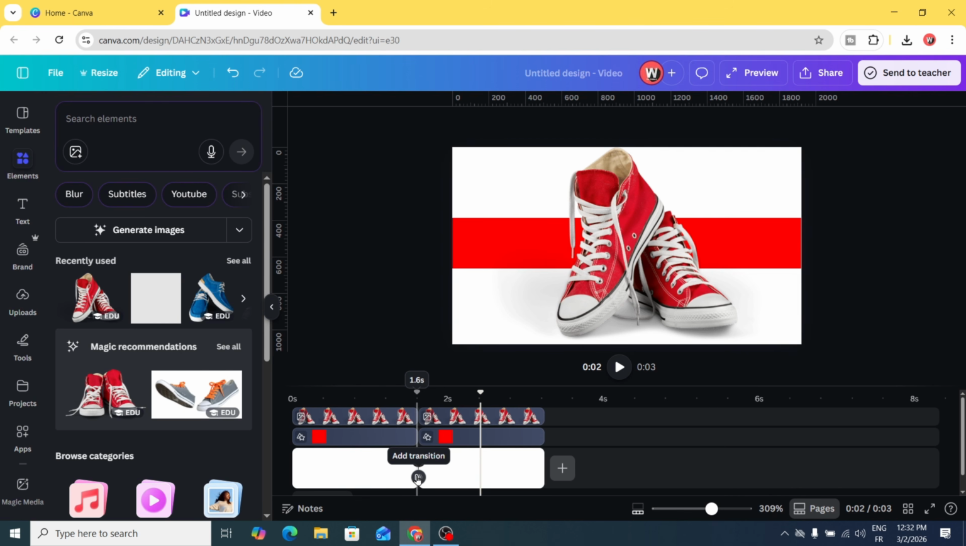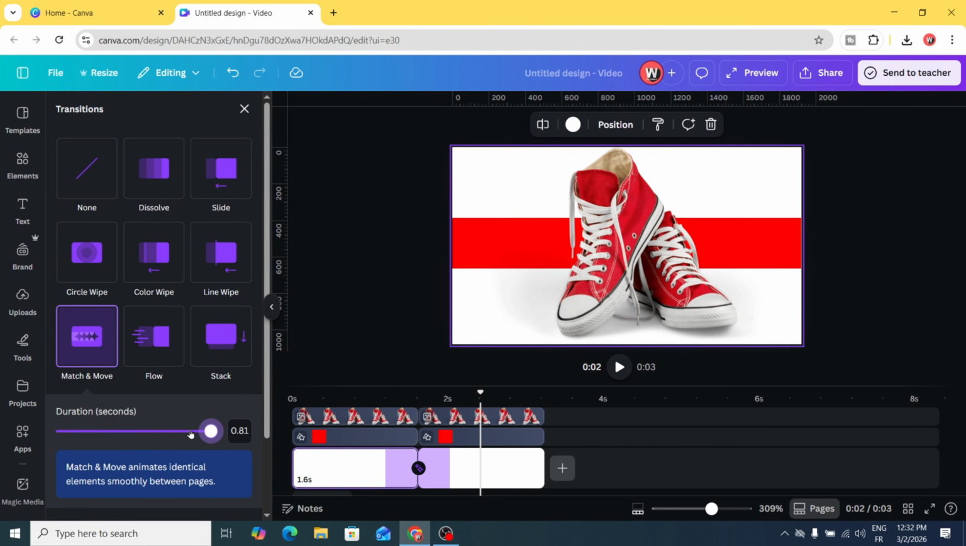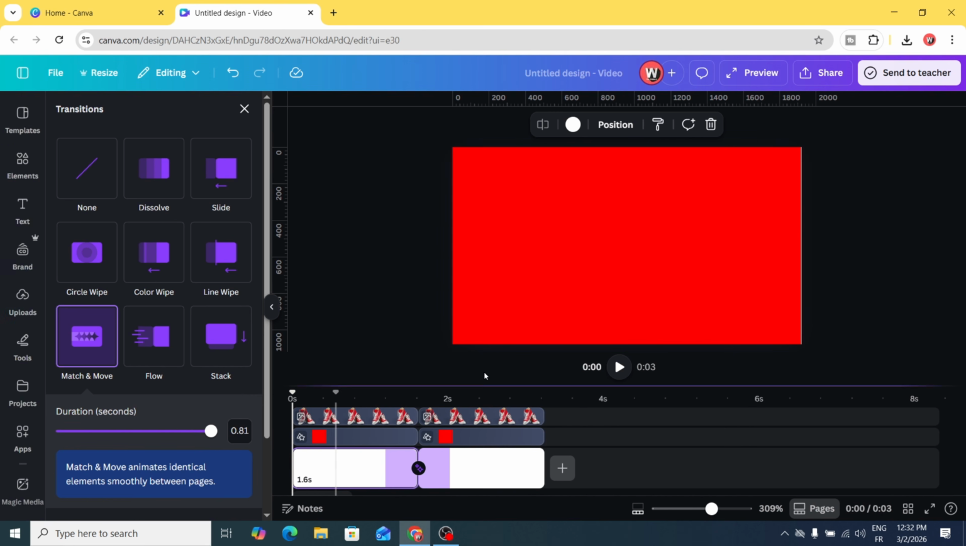and click add transition, match and move and increase the duration. And here's the results.